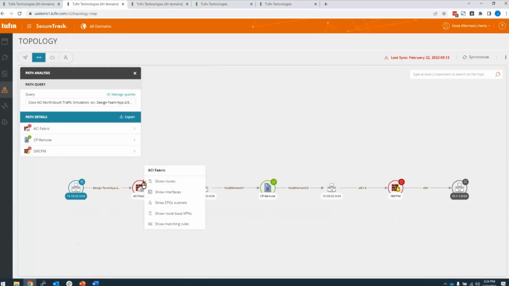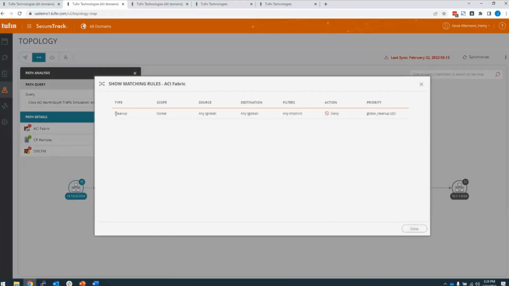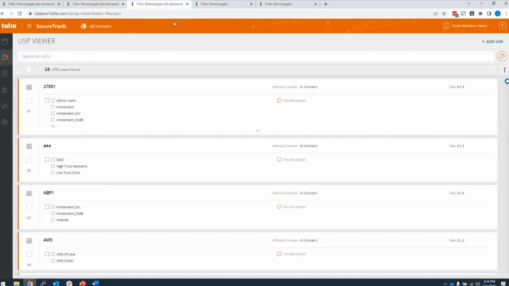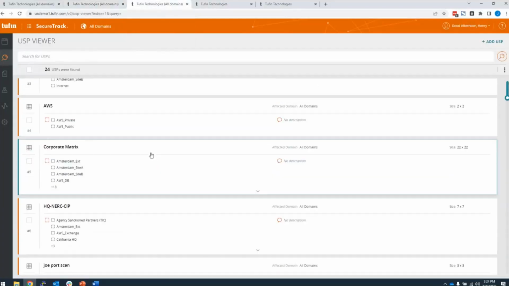And if I want to know exactly why, I can right click on this and say show matching rules. And I can see in this case, it's just getting dropped by the implicit deny here in ACI. So now I know exactly where I need to go make those changes if this communication should be allowed and it's not. And the last thing I'm showing in Secure Track is how we're calculating those compliance violations that we talked about.